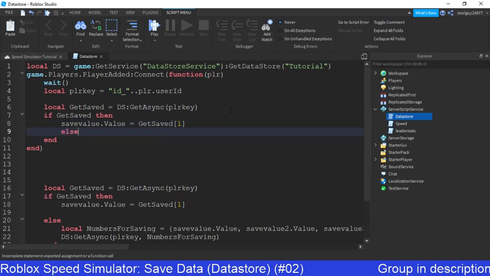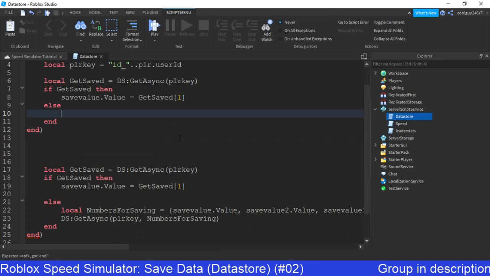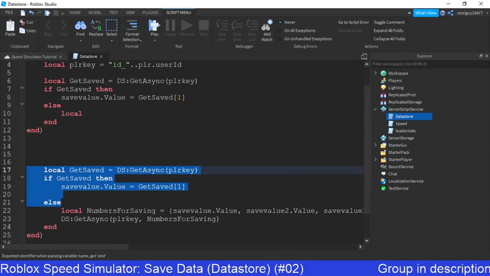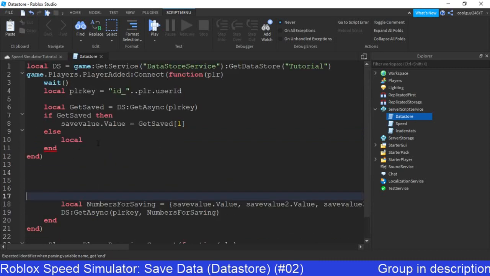Yeah, now we'll do an else. Let's just clear all that. Local numbers for saving equals... now this is basically just got to be, also for every value you have, you'd have to increase this number here. This will be what your value actually is, so in this case it will be, oops, no, not what it is, but save value dot value, basically. And that's that.